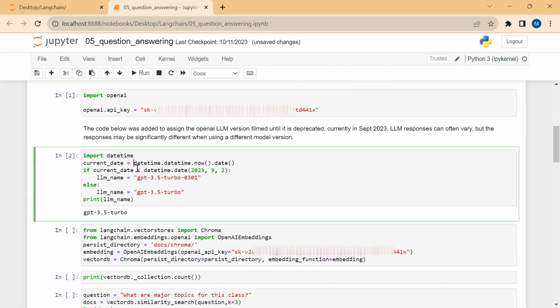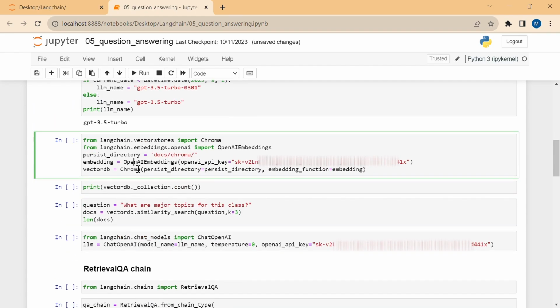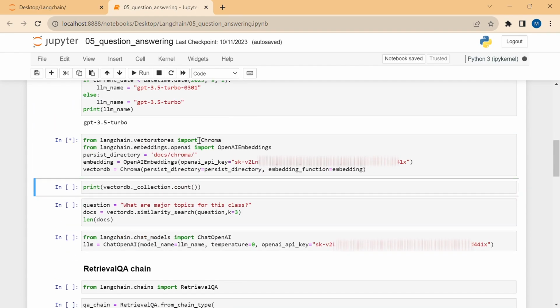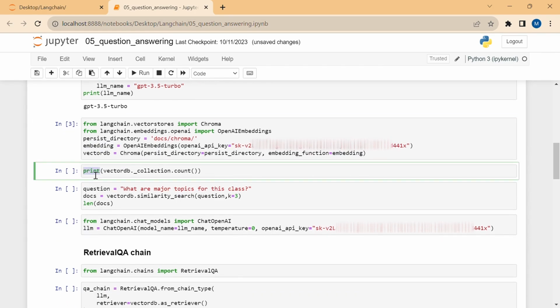So I'm going to find which model is available at the time we are using. GPT 3.5 is available now. I'm just going to take the GPT 3.5 model and run it here. In the cell, I'm creating a database and storing it in this location. I'm also creating the embedding as well as the vector database. The name of the embedding is embeddings and the name of the vector database is vectordb. And let me print it.